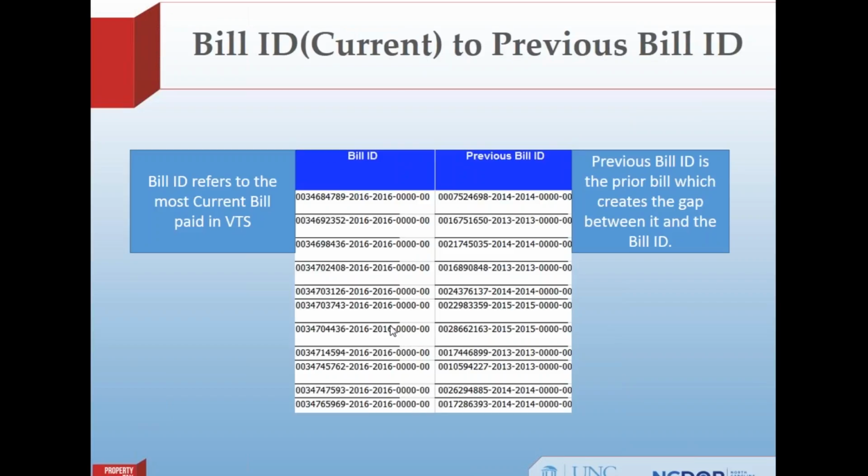So we'll just kind of go through the column heads here. Like I said, the bill ID refers to the most current paid bill in the VTS. And then the previous bill ID is the prior bill, which creates the gap between it and the bill ID. So we have our current bill, and it goes back, as you can see, there's 2013, 2015, and 2014 bills we're bouncing off of.